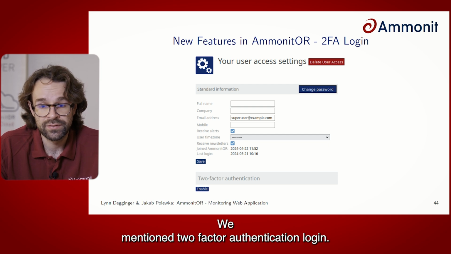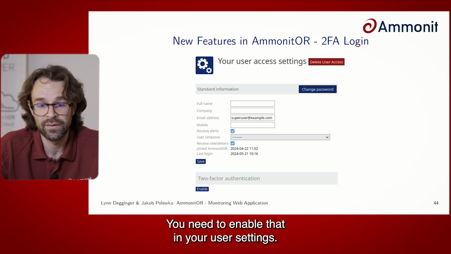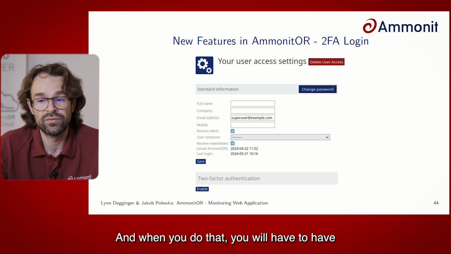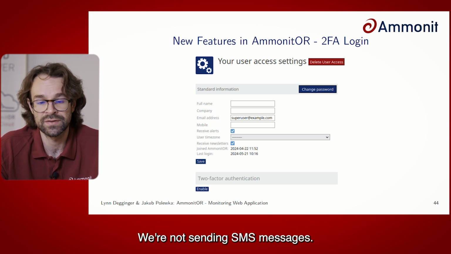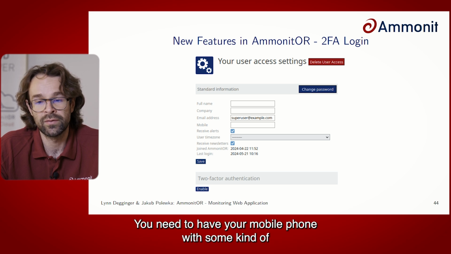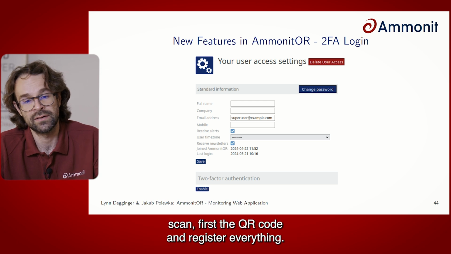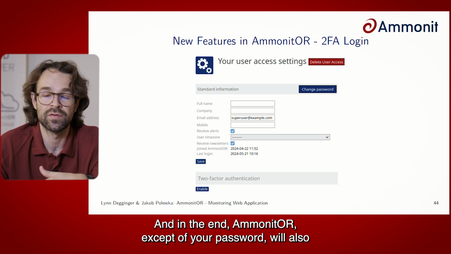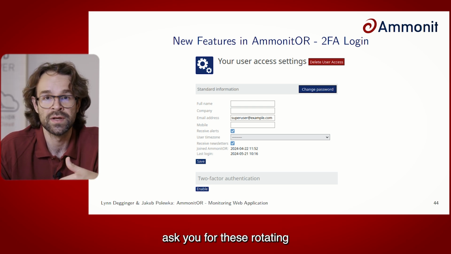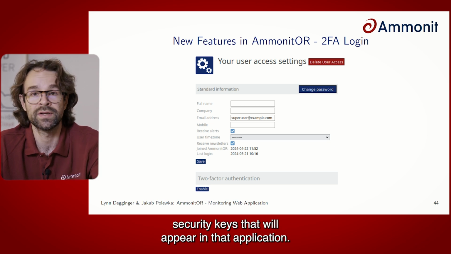Yes, we mentioned the two-factor authentication login. That is also new. You need to enable that in your user settings. And when you do that, you will have to have an application that supports the two-factor authentication. We're not sending SMS messages. You need to have your mobile phone with some kind of 2FA application where you can first scan the QR code and register everything. And in the end, AmmonitOR, except for your password, will also ask you for these rotating security keys that will appear in that application.